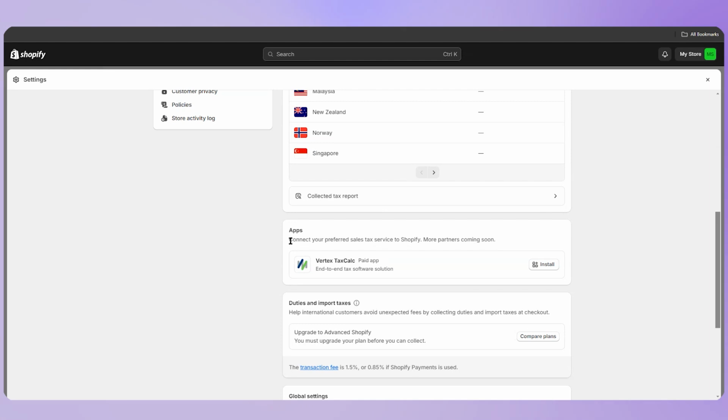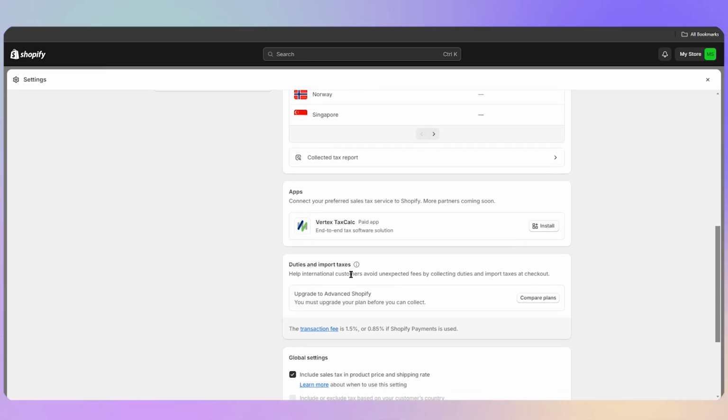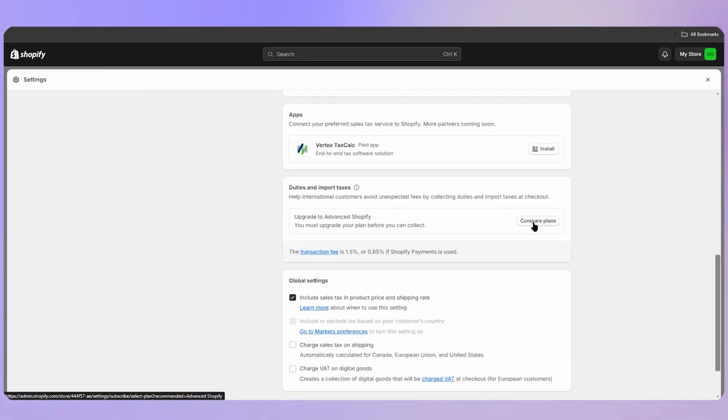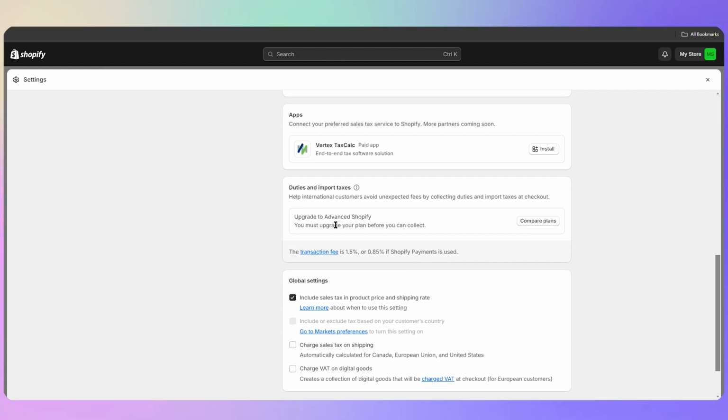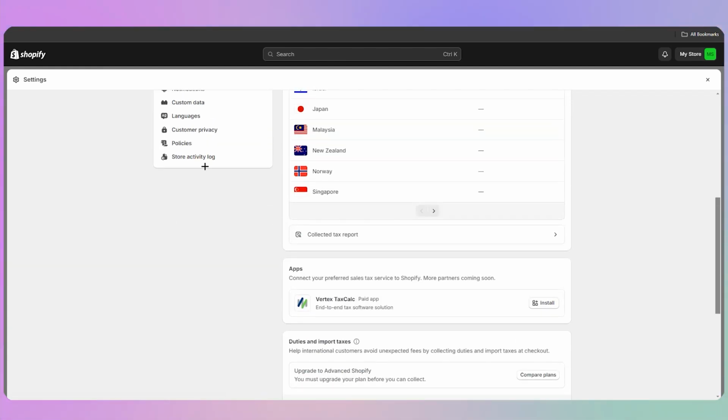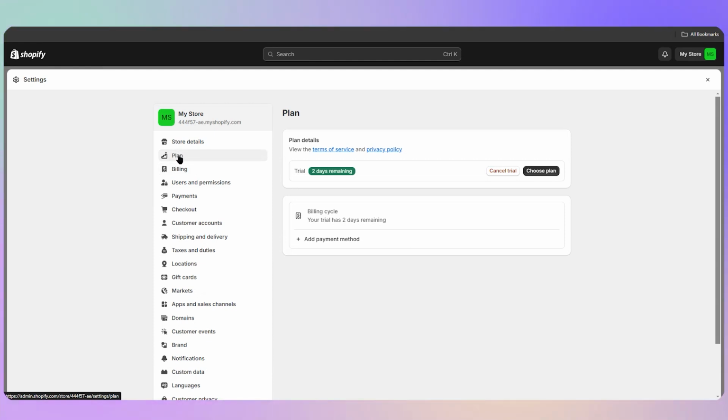If you scroll down, we have like connect your preferred sales tax service to Shopify. You can also do that. We can see collected tax report from over here. We have duties, import taxes, and you can compare the plans also. Obviously, make sure to upgrade your Shopify plan, and you can also do that by clicking on the left side of the menu, plan, and you can do that from over here.